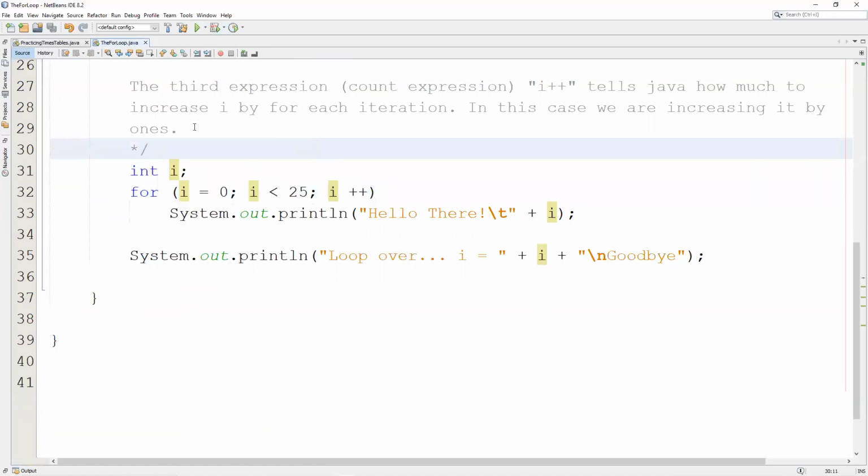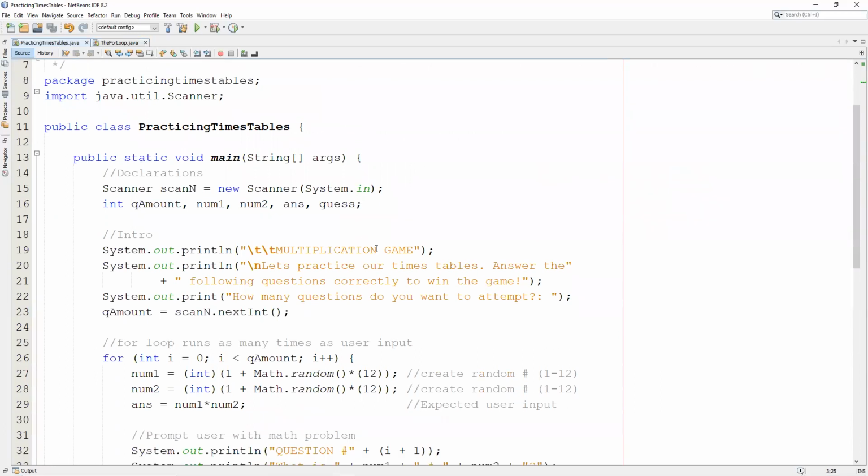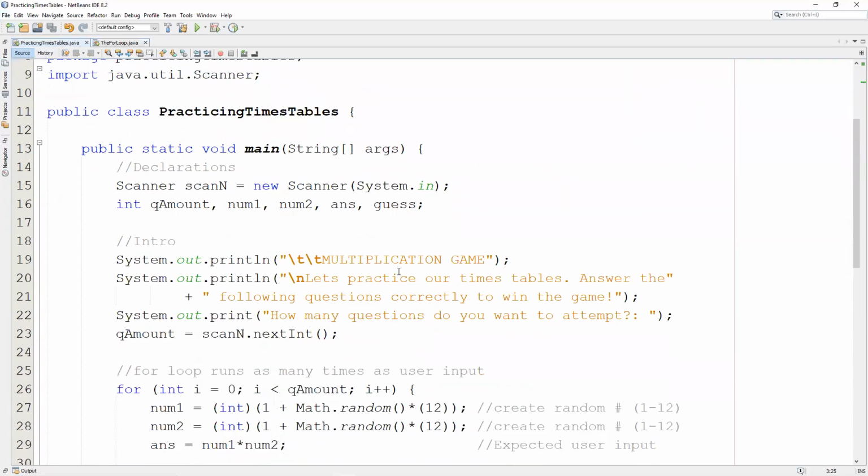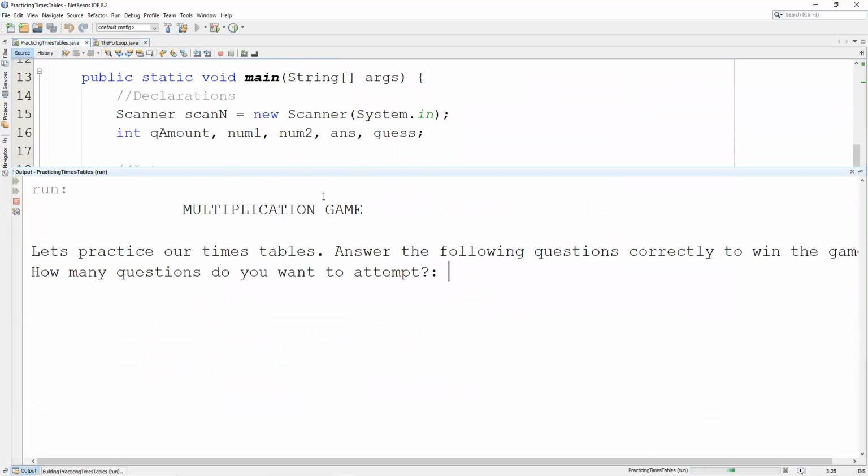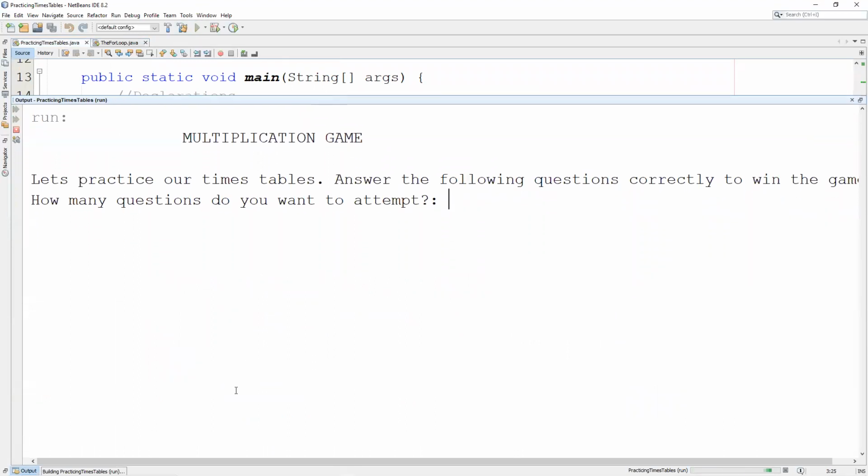Okay, so an interesting use of for loops would be in this program right here. Again, I'm going to run it and then we are going to analyze it. Okay, so it's a multiplication game. Let's practice our timetables. Answer the following questions correctly to win the game. How many questions do you want to attempt? Well, let's say I want to attempt 3 questions.